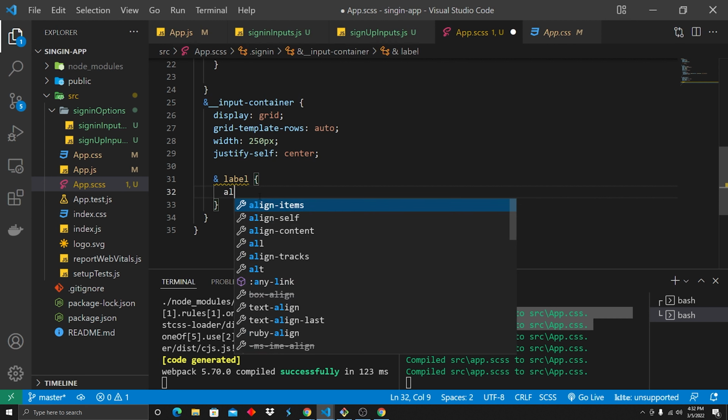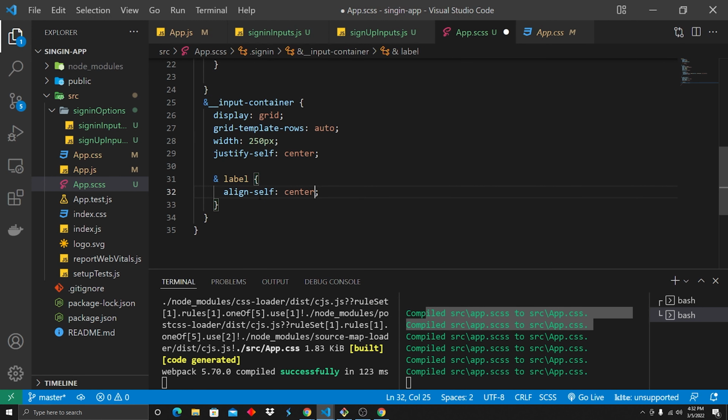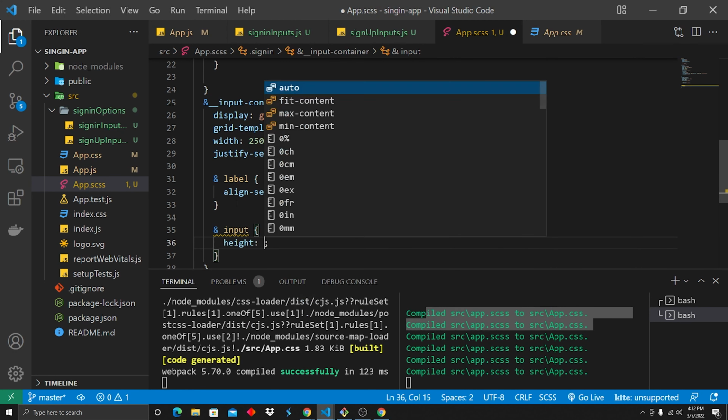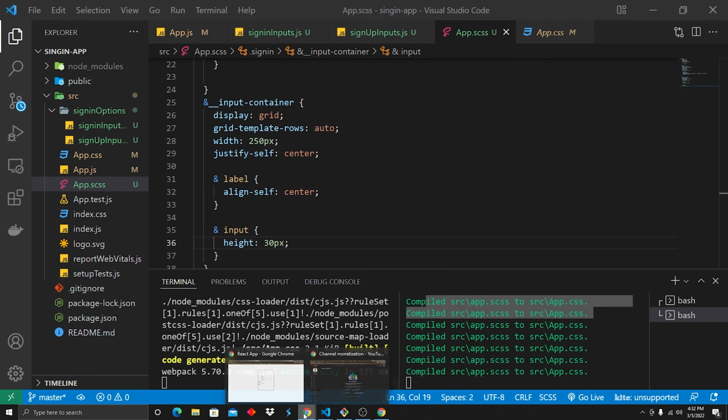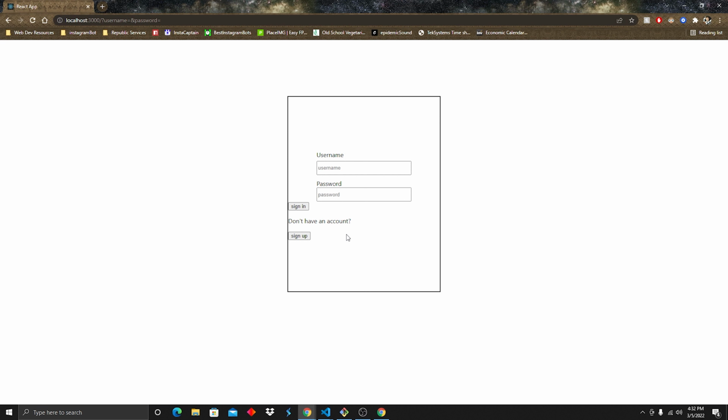So we are going to align self center, and we are going to target the input fields. We're gonna have a height of 30 pixels. Let's see what that did. Sweet. So now we can see these both are the same size, and that makes a lot of difference, right? They weren't the same size earlier. Awesome. Now let's style the button containers.